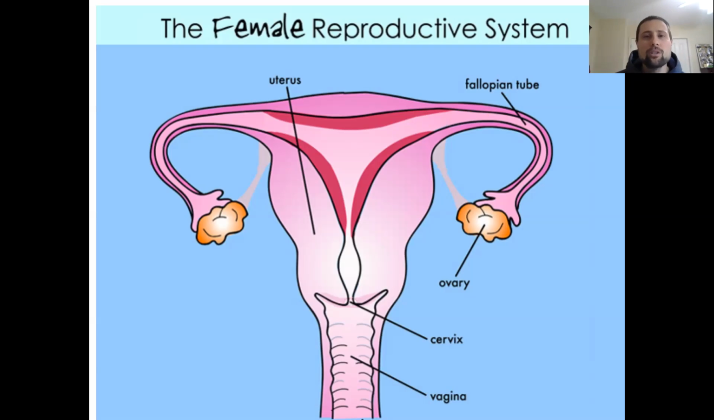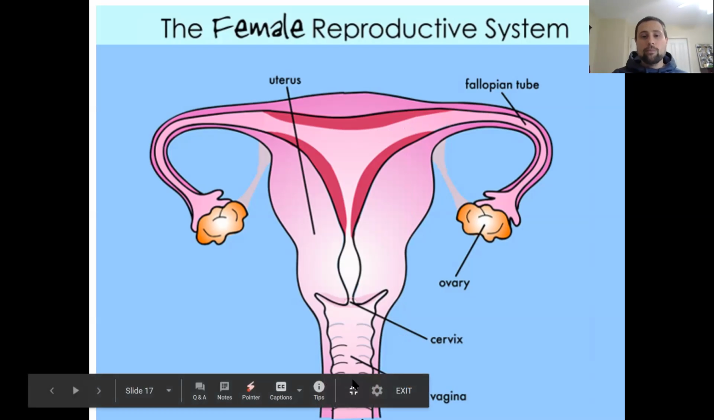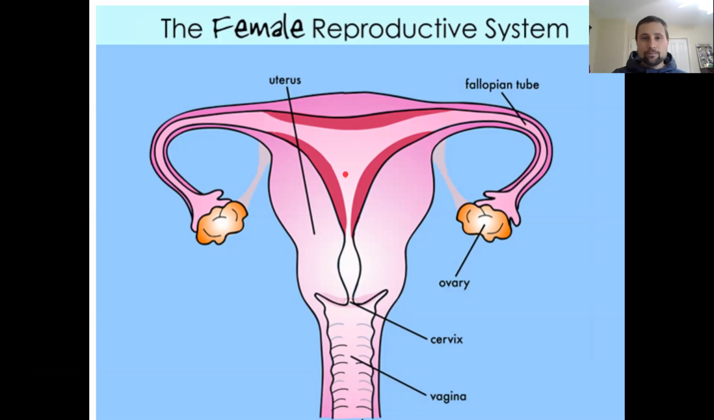Now, if a woman chose to have sexual intercourse with a male, and unprotected sexual intercourse, which means they didn't use any type of condom or anything like that, and the sperm is released into the body, if that sperm and the egg meet up and become fertilized, that fertilized egg will implant itself into this uterine wall, and it will begin to grow, and it will eventually develop into a baby, and the baby will be delivered through childbirth when the woman has the baby at the hospital.